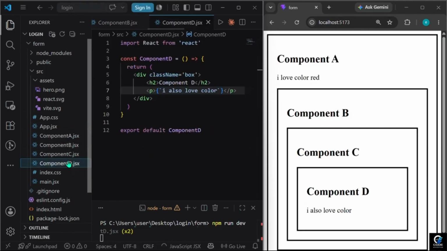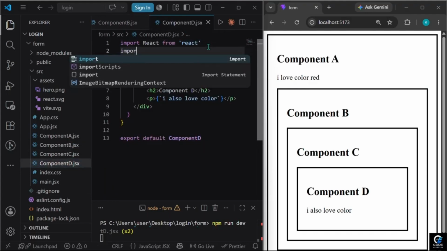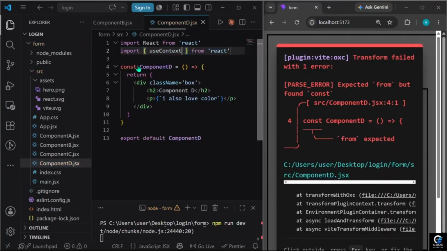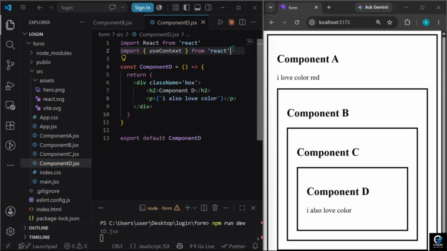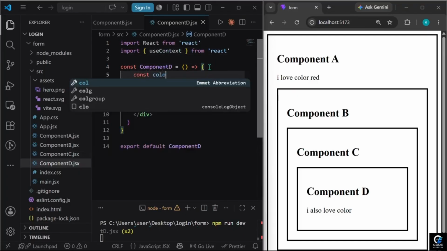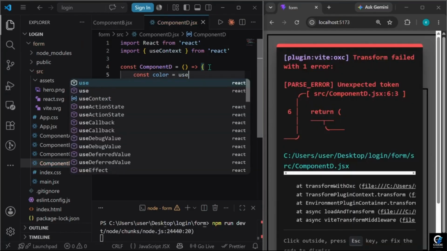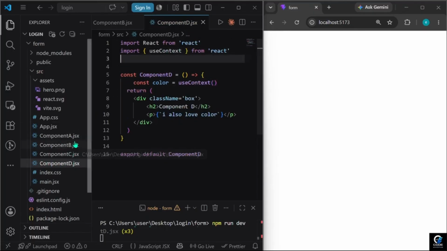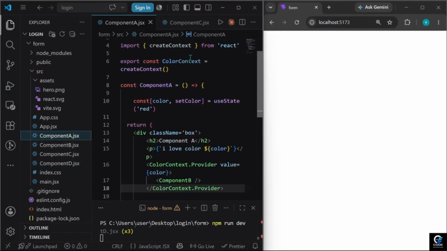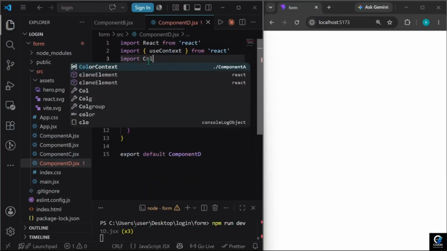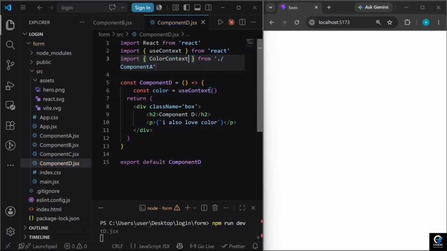We'll have to go to component D. Import useContext from React. Then after importing this, we'll go inside the component and say const color equals useContext. Then import the context that we exported in component A, this ColorContext. You have to import ColorContext from the provider component. Then inside here put the ColorContext.